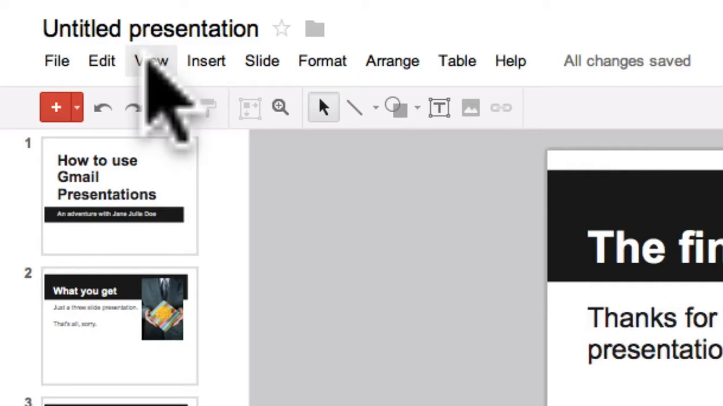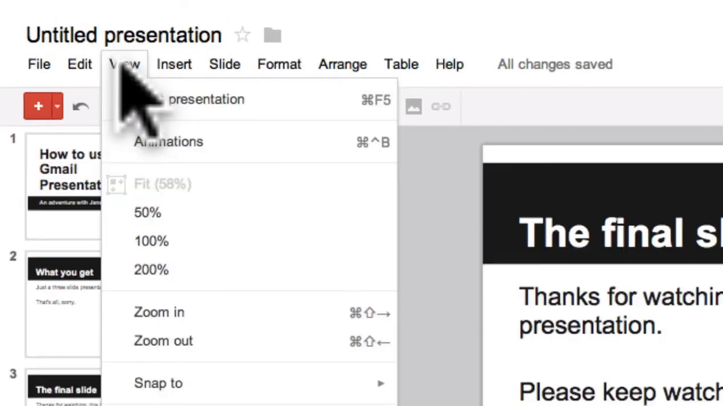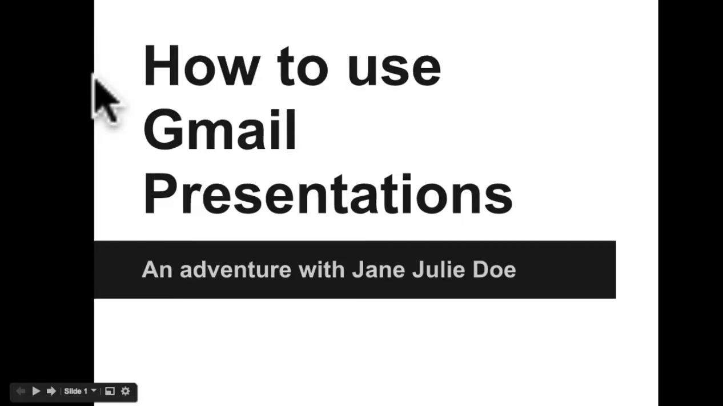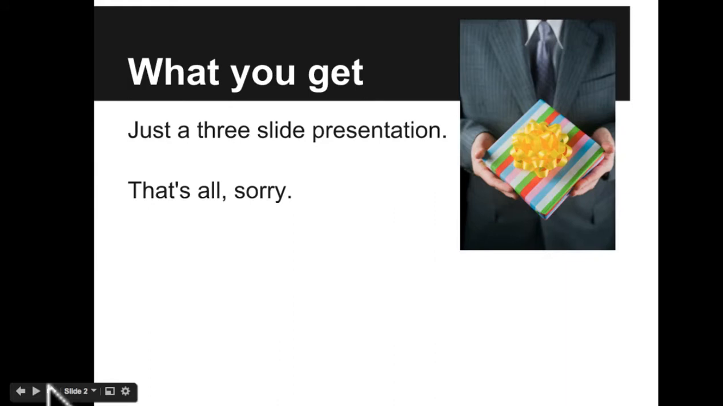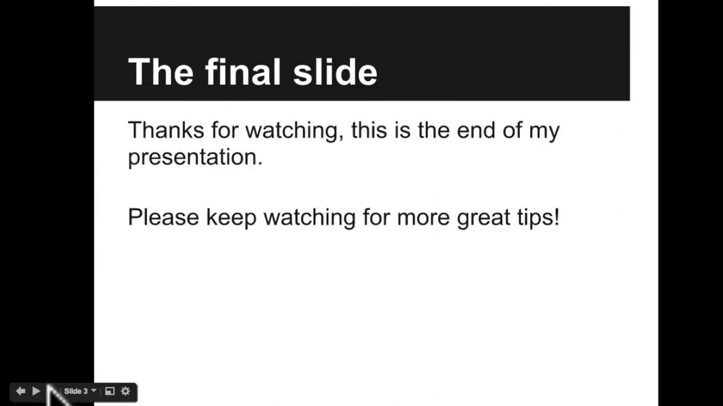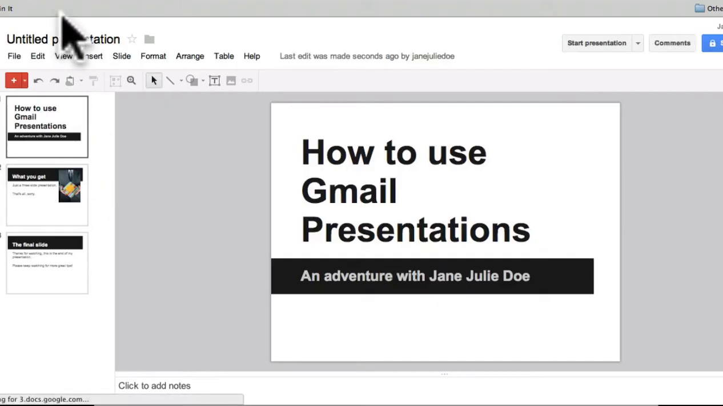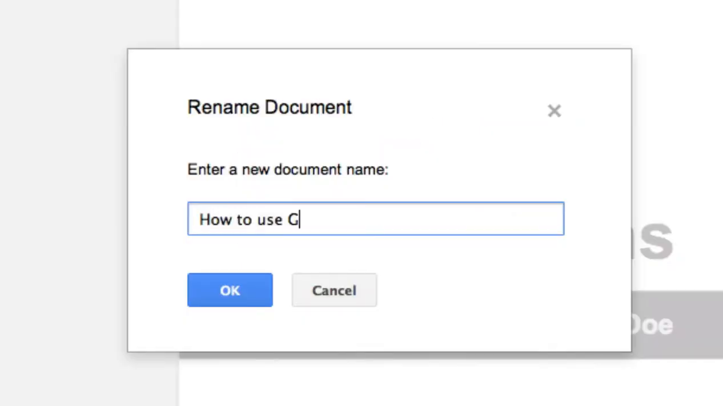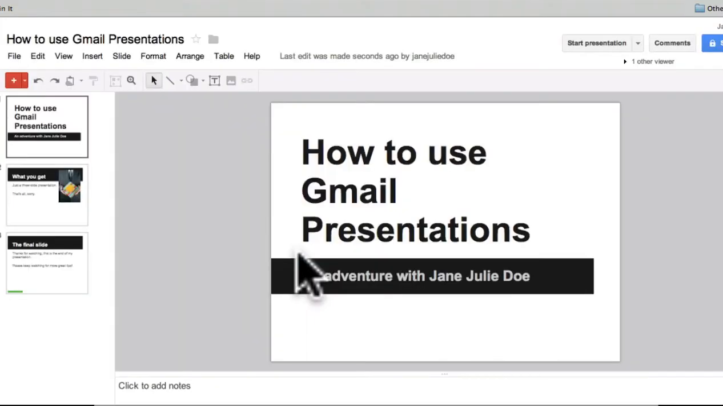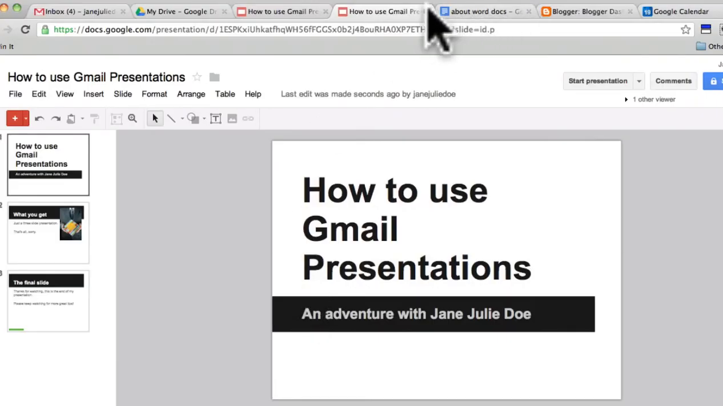And then to view it, I just go to View and Start Presentation. Click on the arrows to see what the slides are like. And then I just click on this little cog wheel to get back to Open Editor. Now I'm back again, and I can add more slides, I can give it a title, I can do whatever I want. So that was the presentation one.